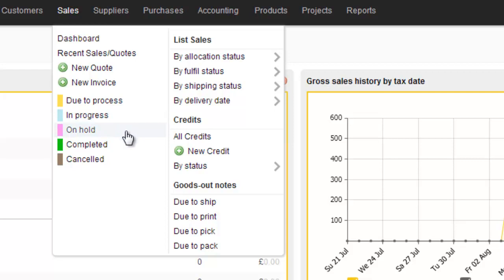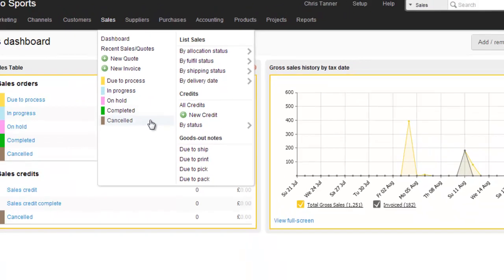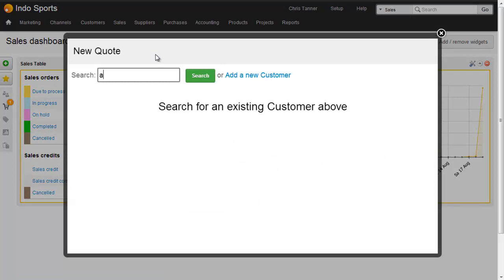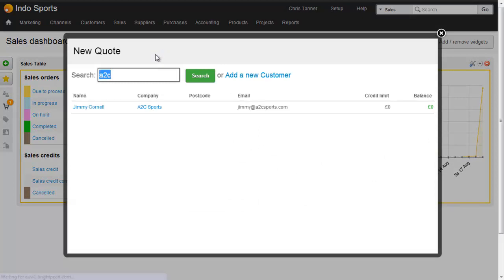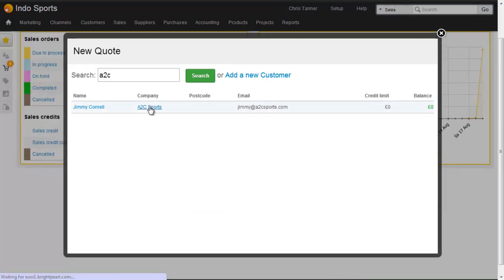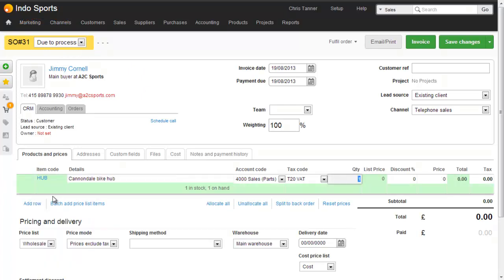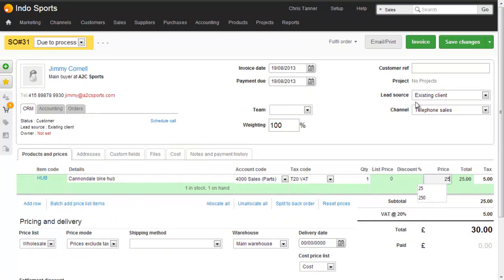So what we'll do now is create a new sale, put it in due to process, and then work through this workflow. So we'll start by going new quote. Even though we're not actually going to quote the customer, this is the best way to create a new sale. And you'll see that the new sale is created on due to process. We'll add an item. We've got one in stock. We'll set a price of 25 and then save.